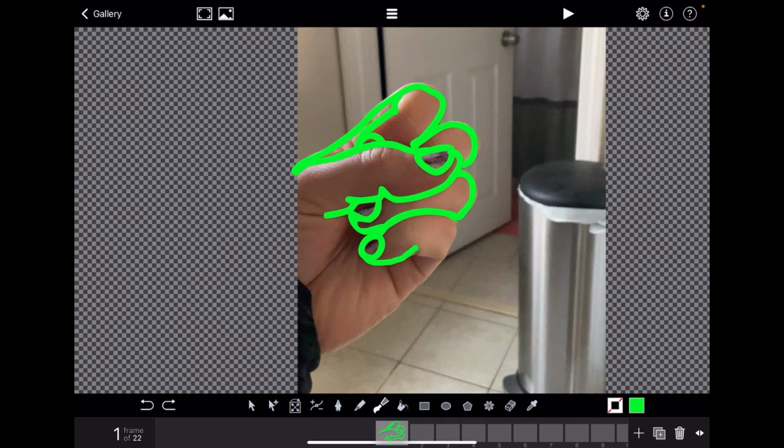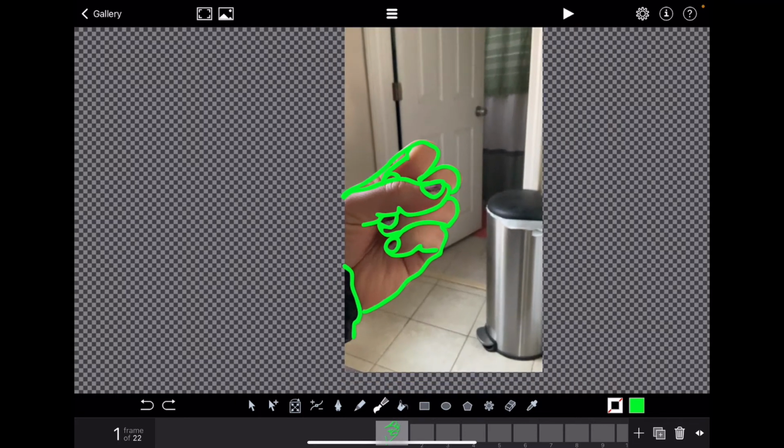Okay, almost done. And again, I'm gonna pinch out so I make sure I get my whole sleeve and everything. All right, so that's good. And now we wanna go to our next one. So that's 1/13 of a second, done.